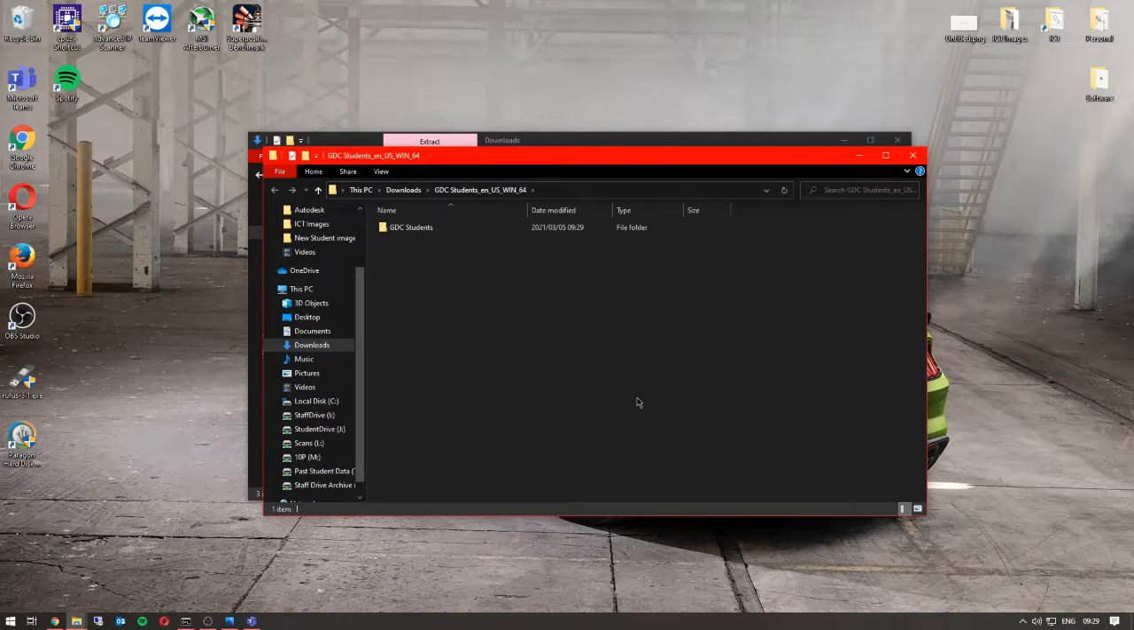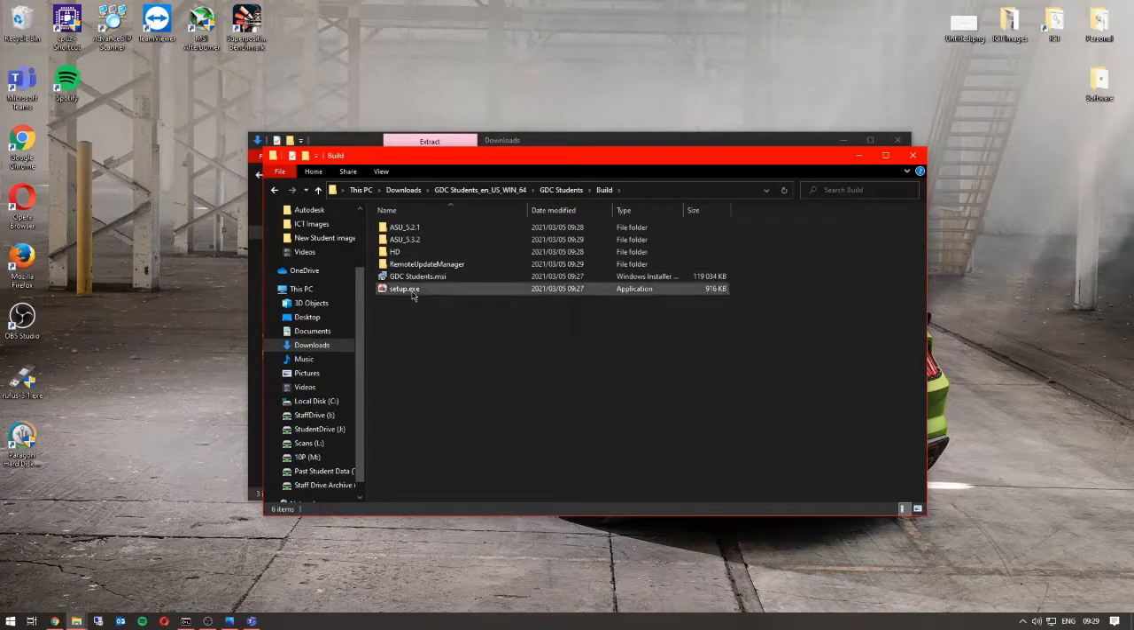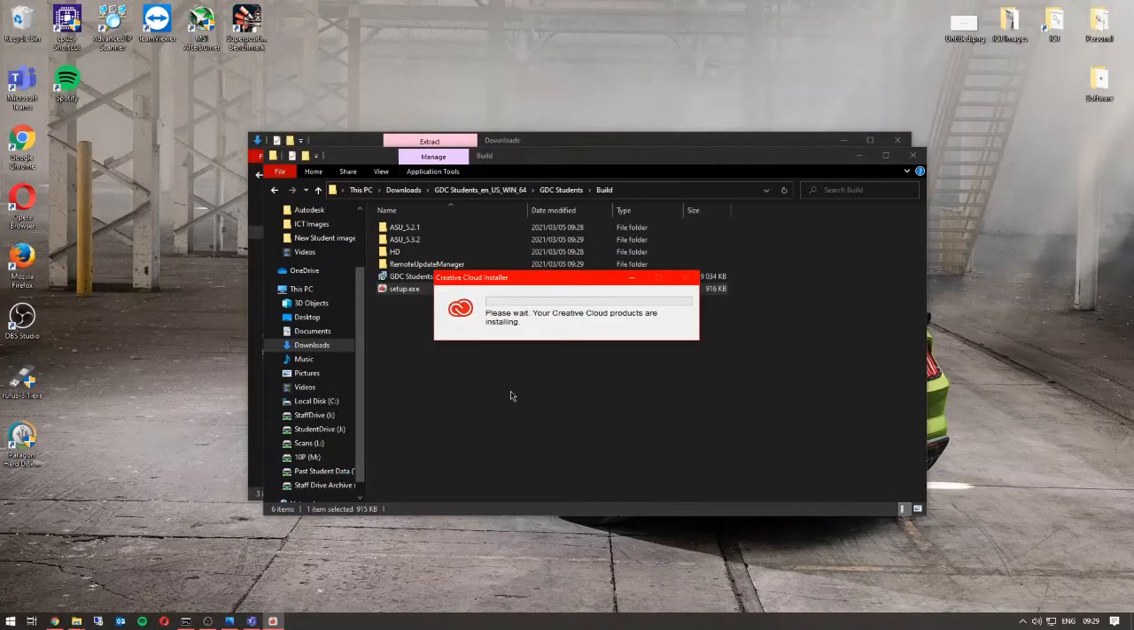Alright, once done, it will open up in a new window. So you open up the GC Students folder, you go to Build, and then you double click on the setup.exe file. In this part you'll find a pop-up asking you to continue with the installation. You just click on yes, and then you hurry up and wait.